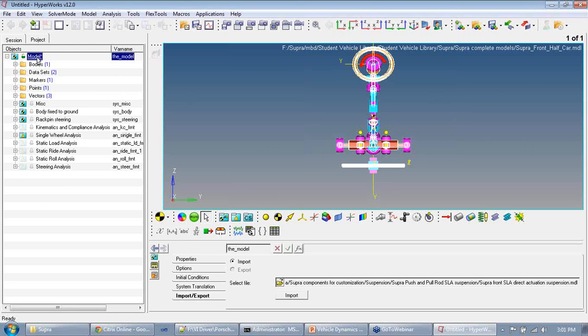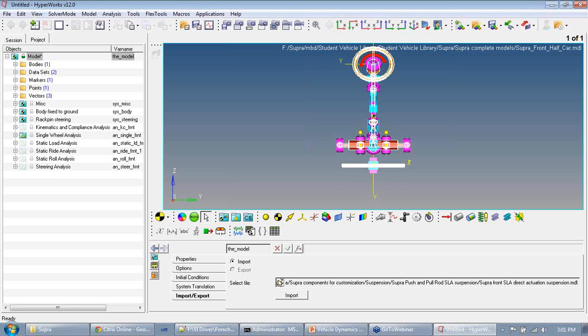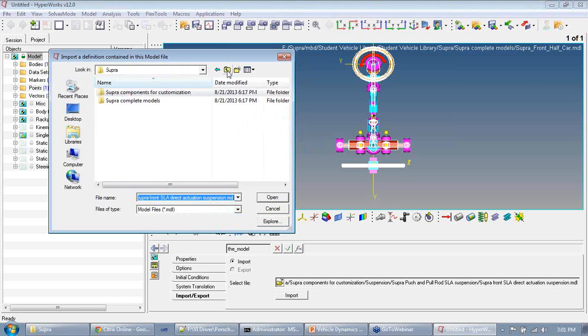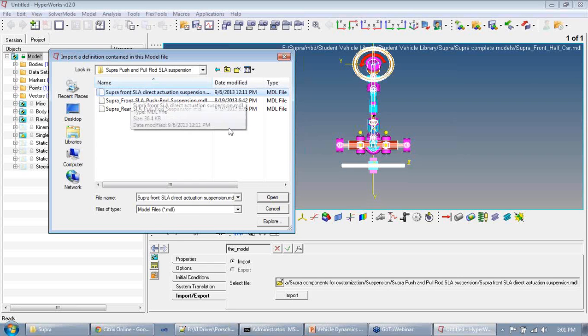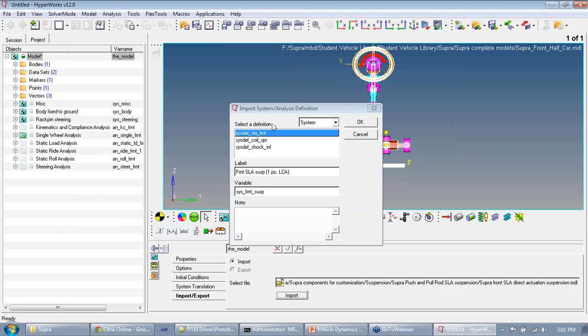For that, you click on model and import. In the panel, you can scroll down to the import button, and then go in the library that you have downloaded. There will be a folder called components for customization. In that you will see a suspension folder, and in the suspension folder you will see different types of suspension. What you had right now was the front push rod suspension. Now we will choose the front direct actuation suspension. Say OK and click on import.